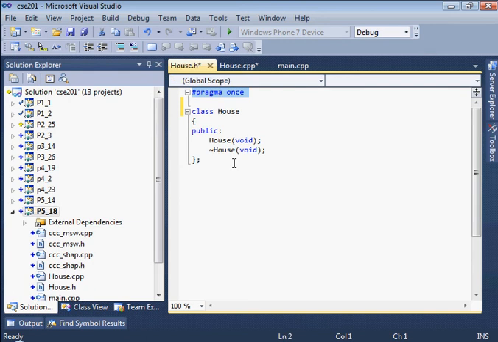This is particular just to Visual Studio. This doesn't work inside the other operating systems or the other compilers. So what this says is that if this file has already been included, then don't re-include it. If you're trying to include it again, then don't include it again.